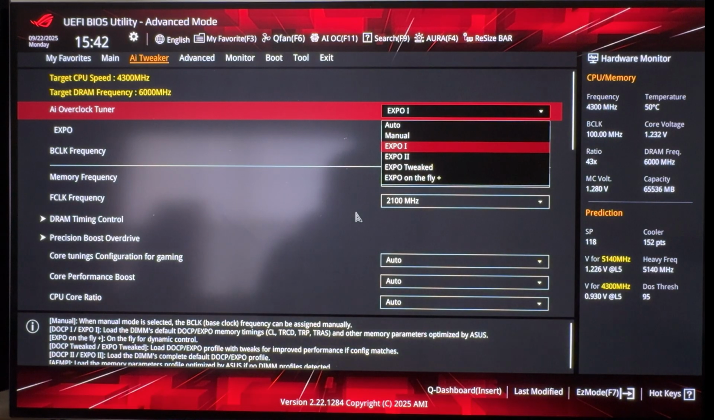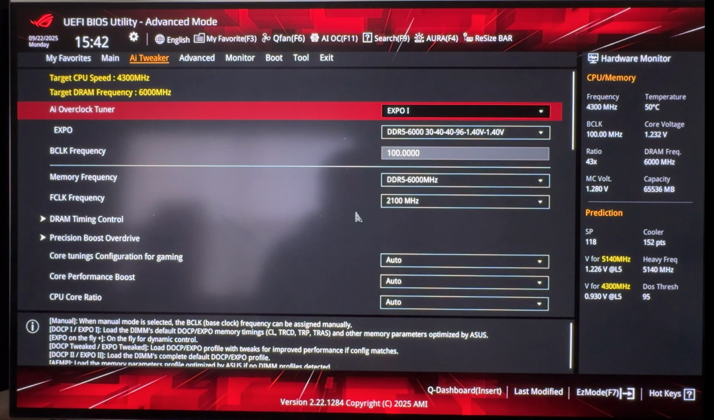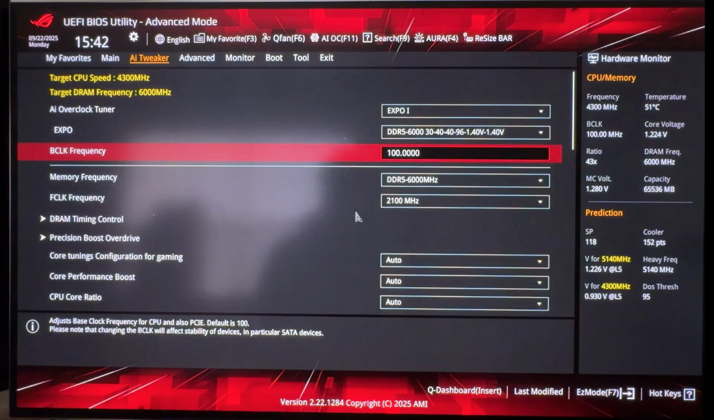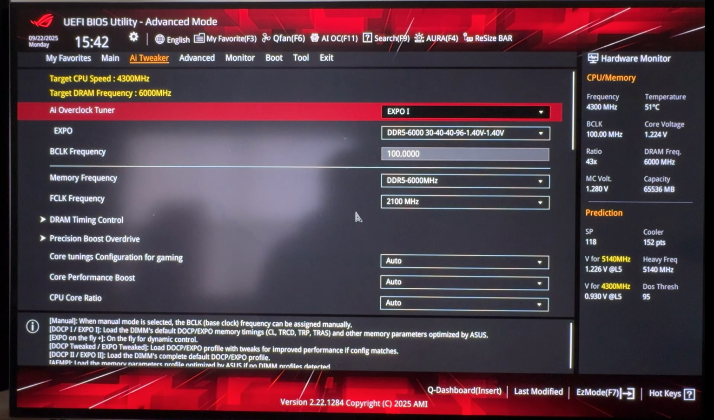First things first, enable AMD EXPO under AI Tweaker. This sets your DDR5 kit to run at its full rated speed. For me, that's 6,000 megatransfers per second at CL30. Why? Ryzen 7000 and 9000 CPUs love fast, low latency memory. It helps boost gaming performance, especially on the X3D models.